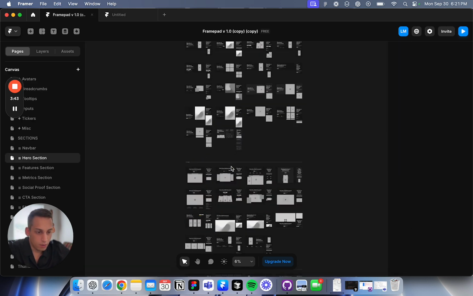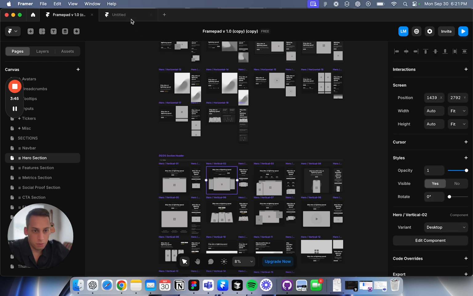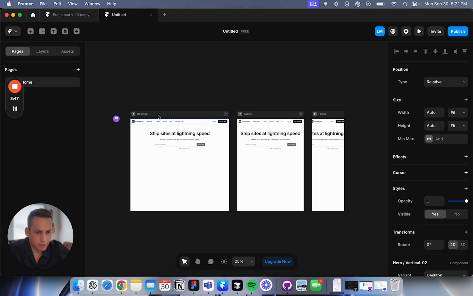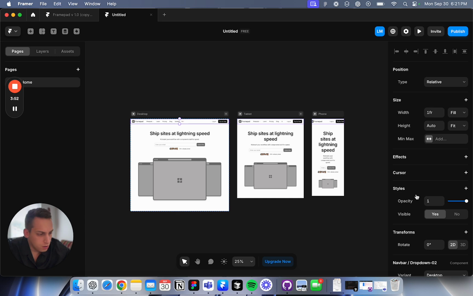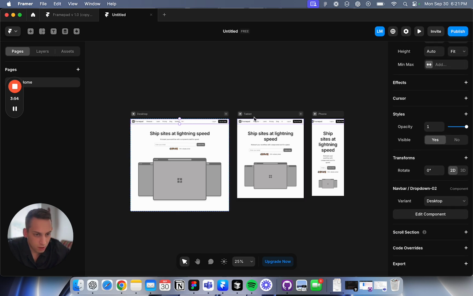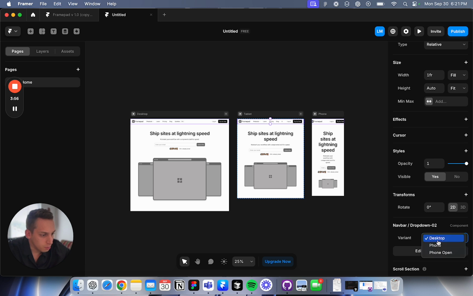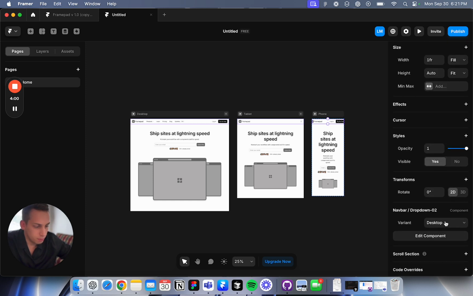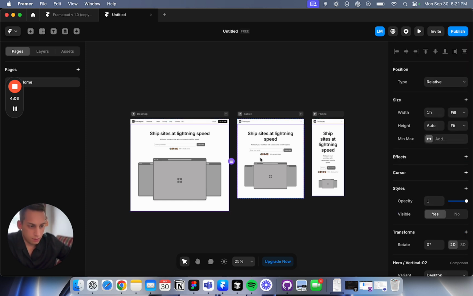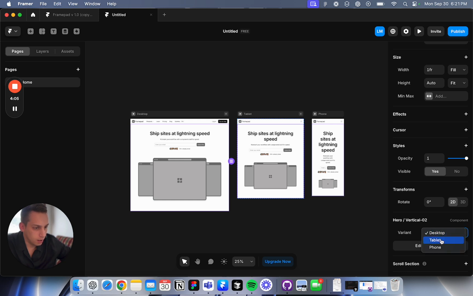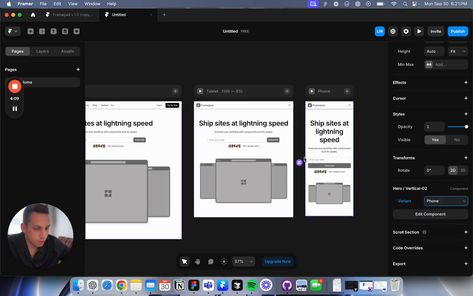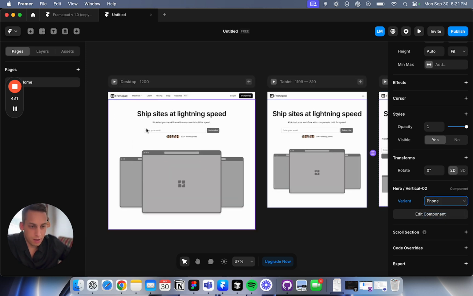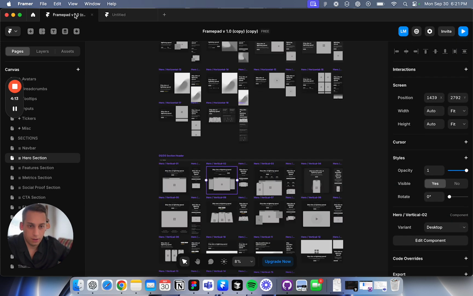Let's get a quick hero section just to show you. Let's copy and paste, and let's also make it fill. And then here you have different variants. So this was desktop, perfect. This one has to be tablet, or let's put it phone. This one also has to be phone. This is desktop, okay. This has to be tablet. So basically, you're just copy pasting and making sure everything is all right. So we already have a nav bar and a hero section in just a couple of seconds, which is great.